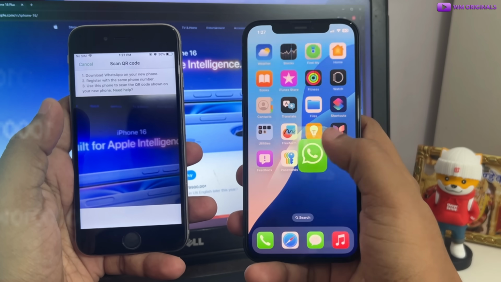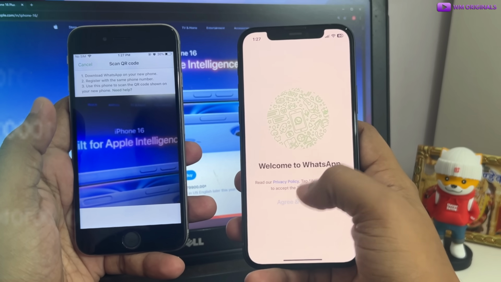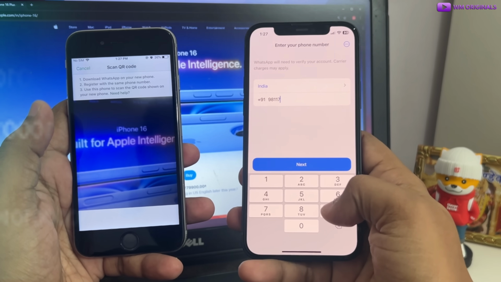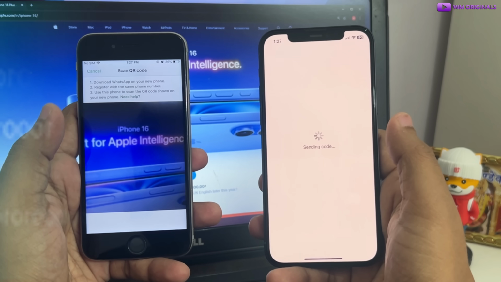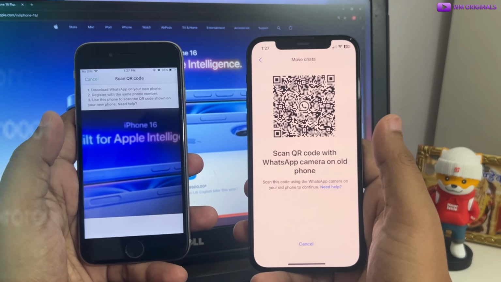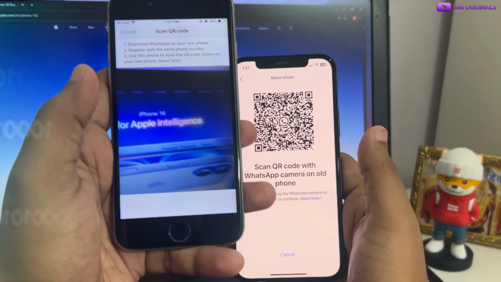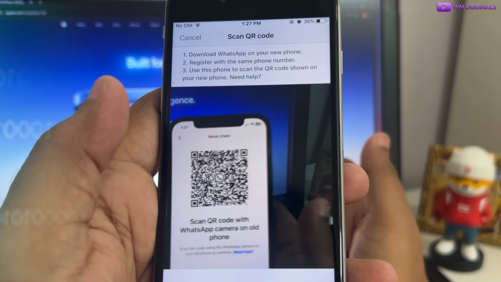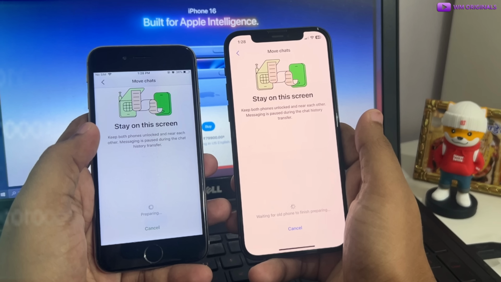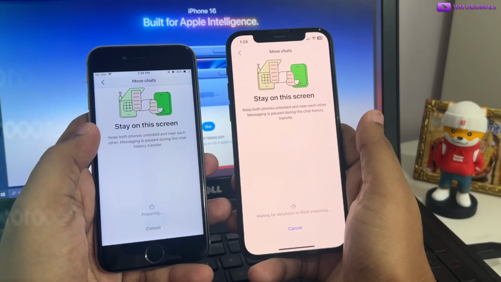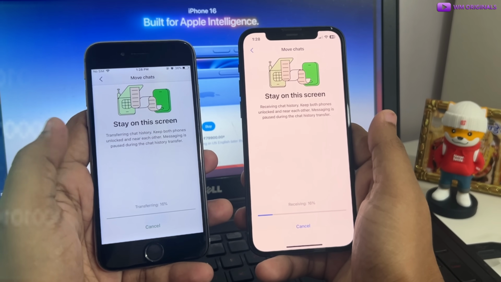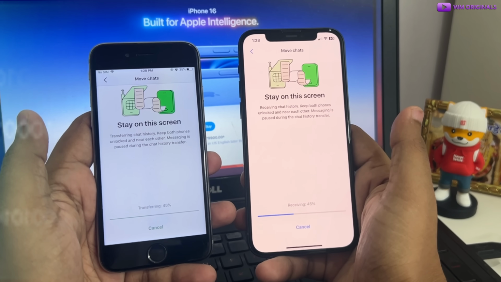So now open WhatsApp on new iPhone and then tap agree and continue. Next, enter number and get it verified using WhatsApp verification code. Thereafter tap continue. Now here we have the QR code. Simply scan QR code using WhatsApp camera on old iPhone. Once we have scanned QR code using old iPhone WhatsApp camera, it will start preparing to transfer WhatsApp chats to new iPhone. And here it brings to transfer WhatsApp from old iPhone to new iPhone.